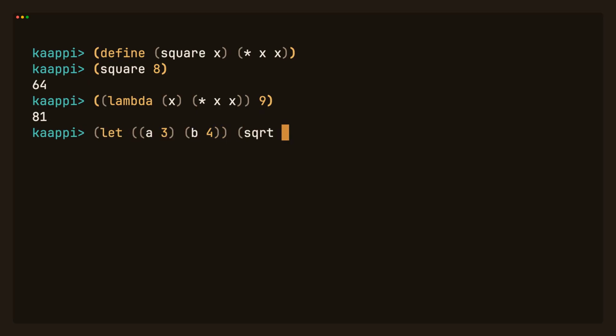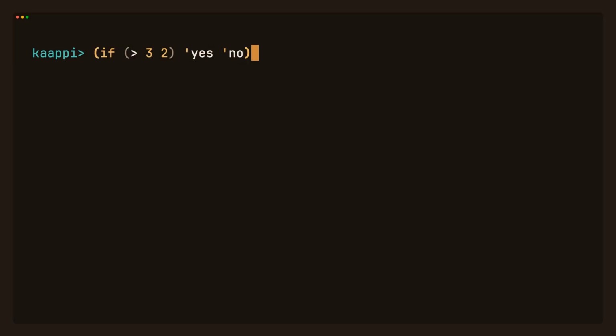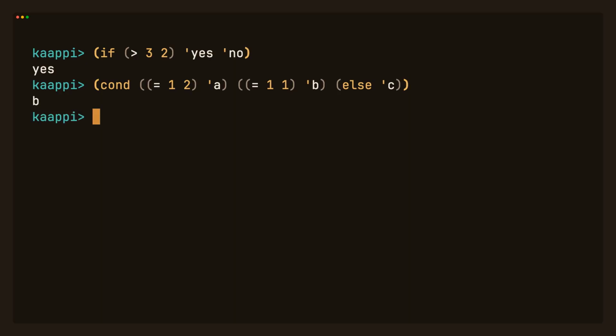Let introduces local names. A is 3, B is 4, and inside we take the square root of a squared plus b squared. A 3, 4, 5 triangle, so 5. Choices use if, a condition, a then branch, an else branch. When there are more than 2 cases, cond lists them in order and takes the first that's true. Here that's the second clause.